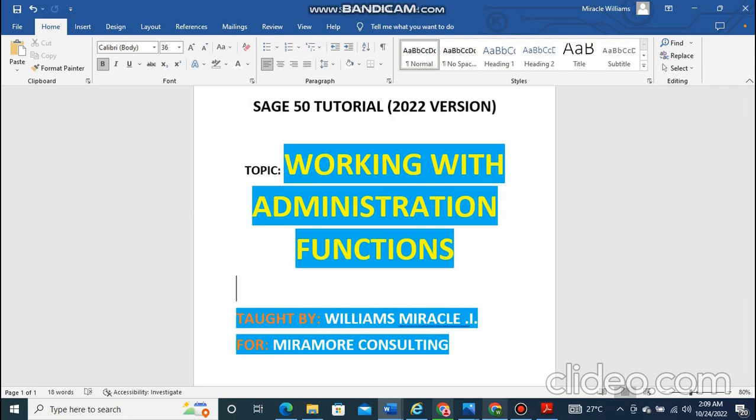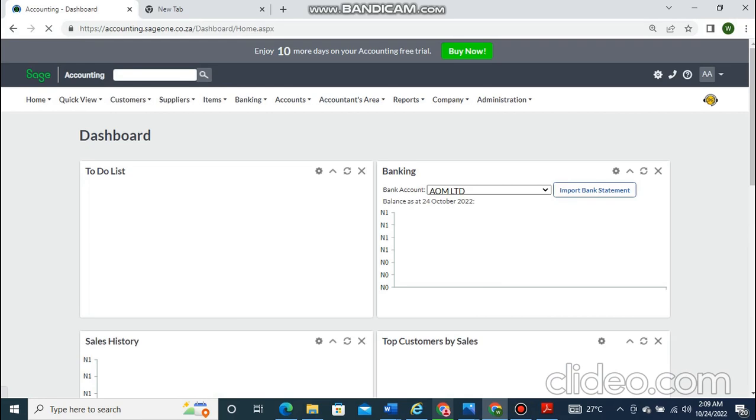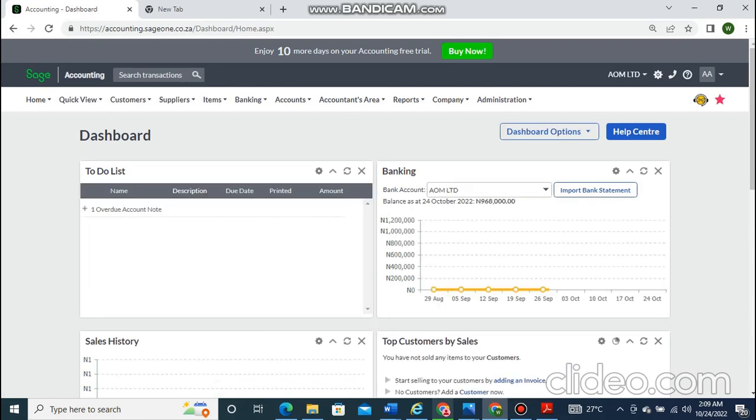Right now, let me navigate. Okay, so this is what we mean by navigating. So I'm going to log in to my system here. Okay, so welcome to my dashboard. Alright, so for today's class, we'll be looking at administration functions.